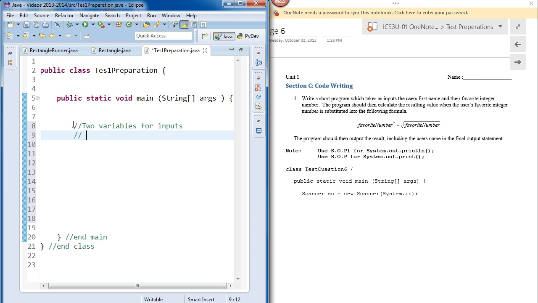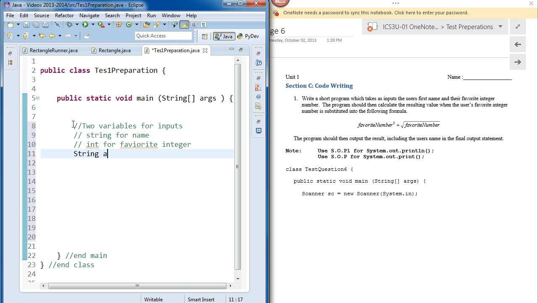I'm going to need one that is a string for name, and I'll need one that is an int for favorite integer. Okay, so I see that in the first sentence. So first thing I'm going to do is say string name equals, and right now we'll put nothing in it, and then I'm going to say int fnum equals 0.